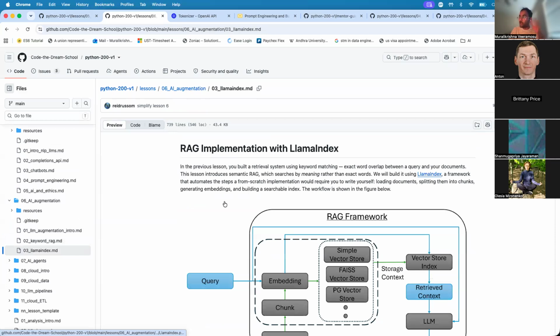And then we look at how we use Llama index to perform RAG in the next lesson, which is lesson 6.